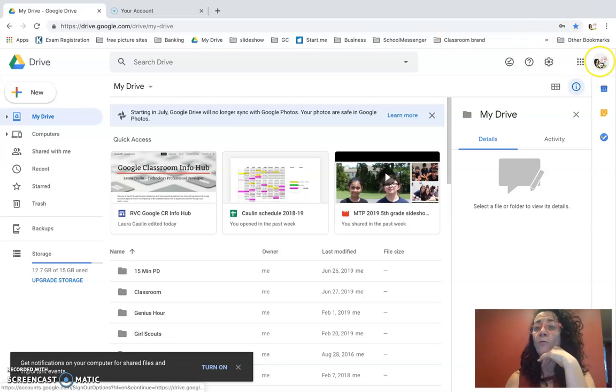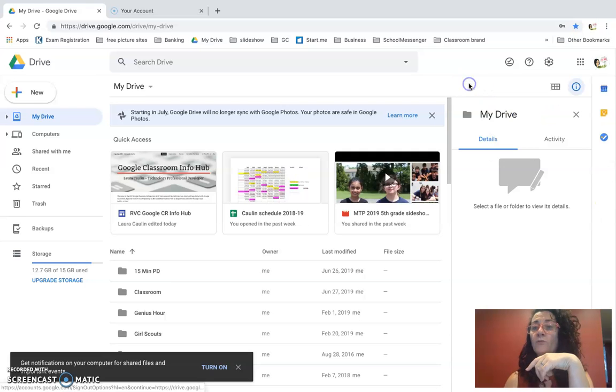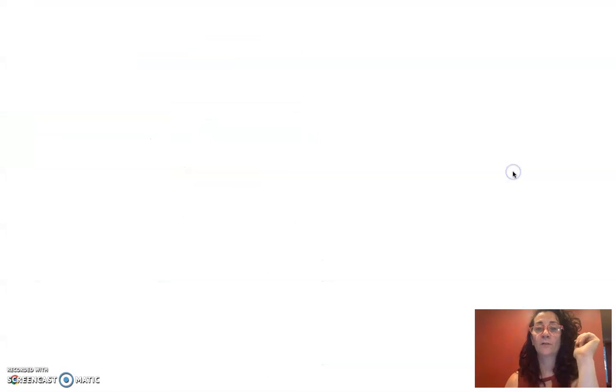Now, over here, this is where a lot of people will add an account. Don't do it. Just say no. To add a new account, go up to the little icon, come down to manage people. Watch how cool this is.